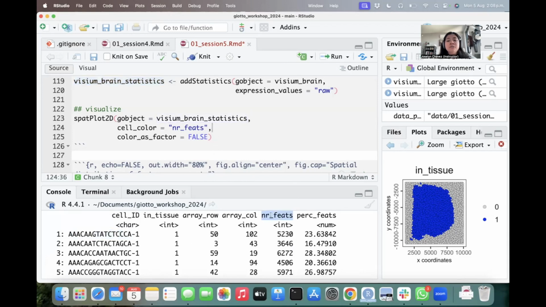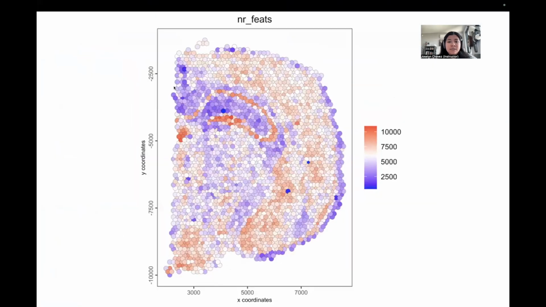So we are going to use this column, number of features, to color our cells. In this case, this is going to be a continuous scale. We don't want to treat these as different and individual groups, as in the case of 0 or 1, which are categorical values. In the case of the number of features, we want a continuous scale. So we need to set the argument color as factor equals false, so that we can treat the color scale as a continuous scale. And this is how it looks.